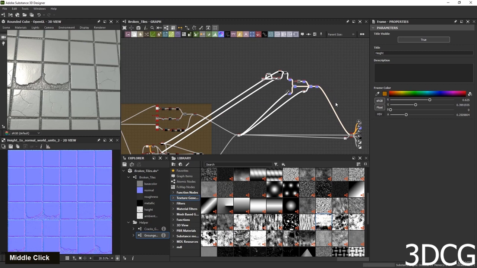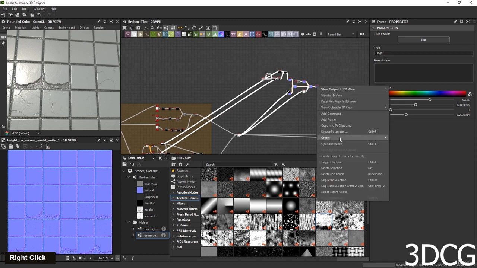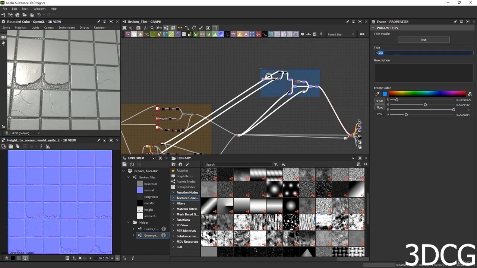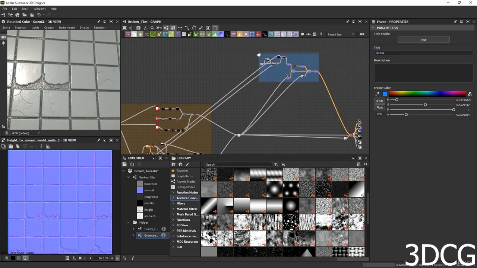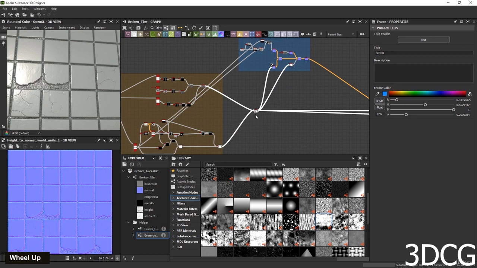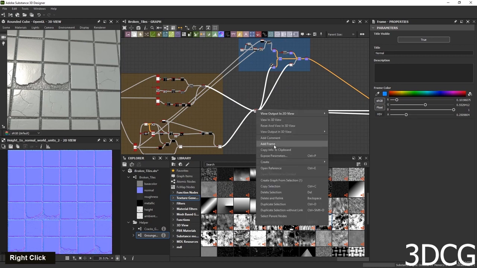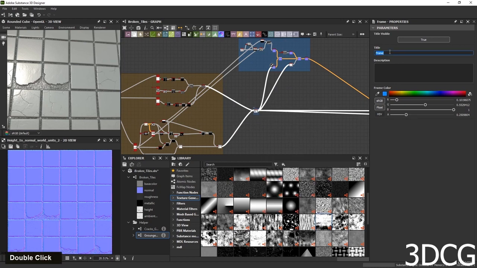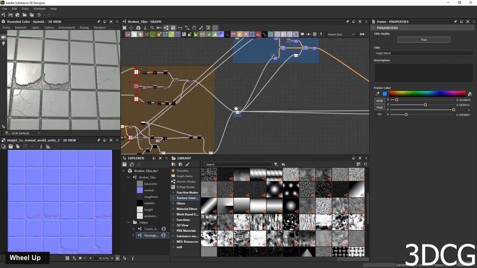Select the whole normal, right click, add a frame, call that normal, move the whole frame a little bit over here. All right, select this one and frame, height and blend. All right, it's good.